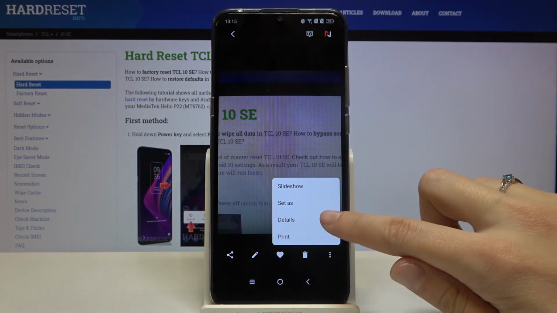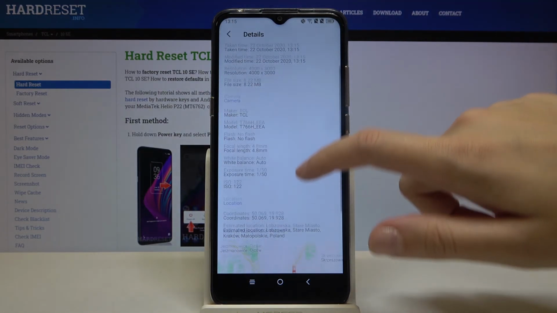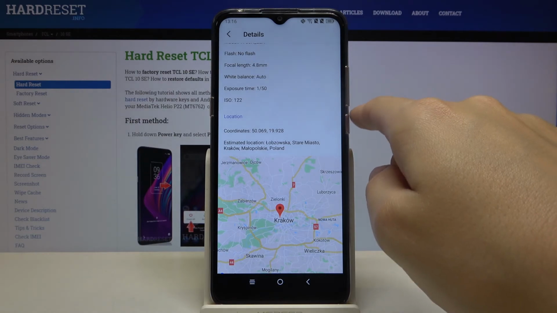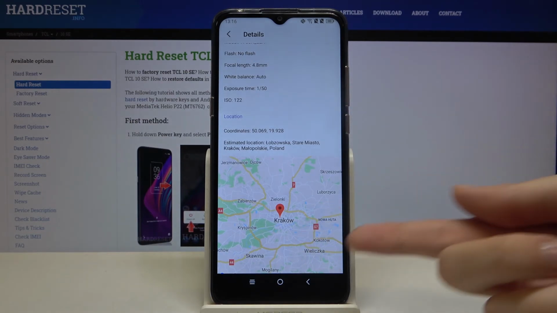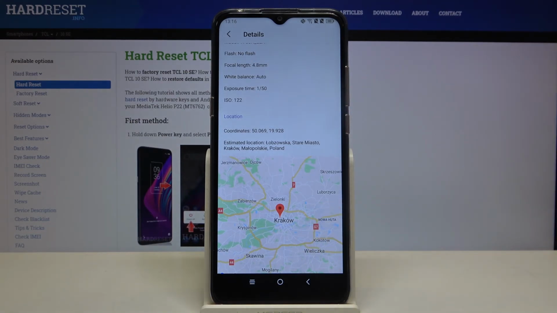Here we have to pick the details. And now let's slide a little bit down. As you can see at the last position we have the location with the map and the full address. So greetings from Kraków, Poland.